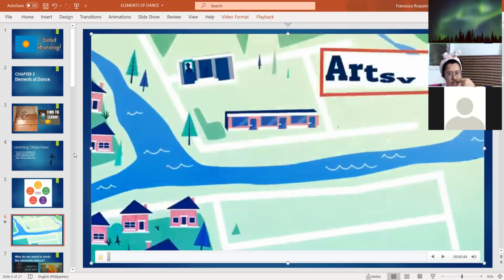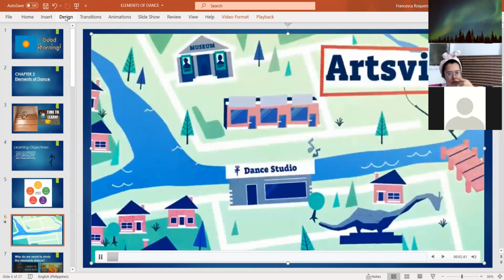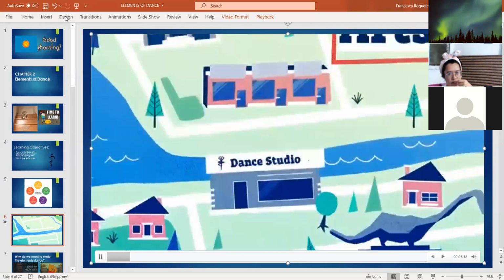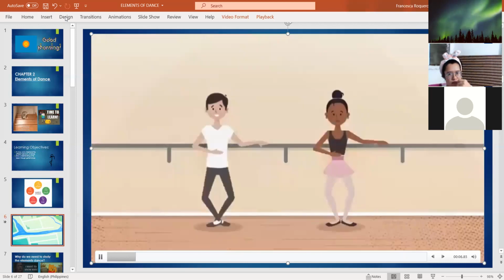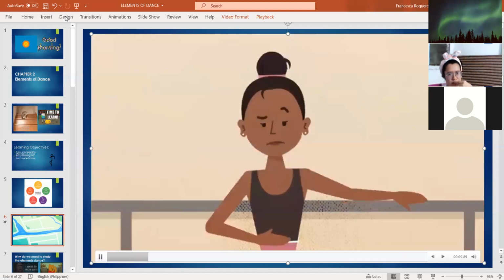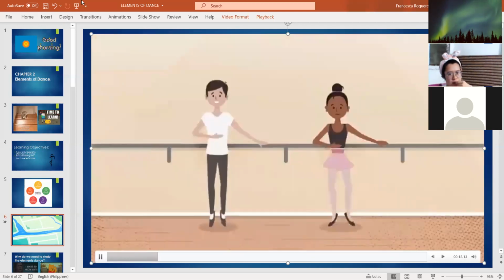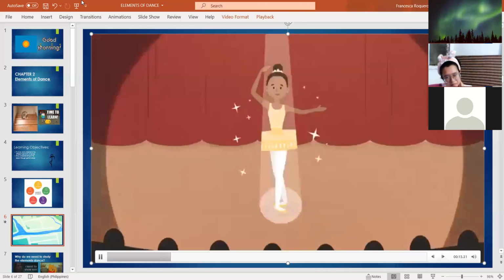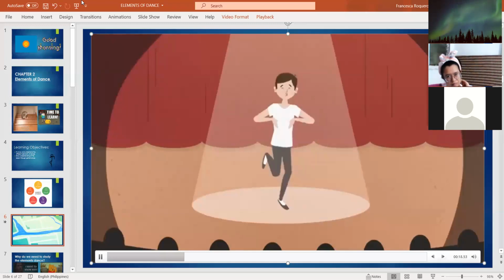Welcome to Artsville, where the extraordinary is ordinary. Like at the dance studio, where the dancers keep people on their toes. Bad pun, sorry. I just mean they do all kinds of dances, from a formal ballet performance to a just for fun funky chicken.